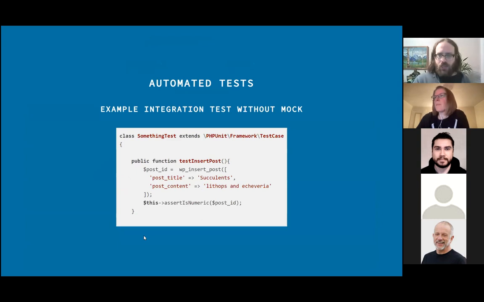But with integration tests, where we load WordPress, we could just use WP insert post. So a lot of times in WordPress, you're developing code that uses WP insert post or WP query or WP DB. You should try and write that in a way that you can use unit tests, some of it isolated, use some mocking. And at the end of the day, there's nothing wrong with having integration tests that use the WordPress database. And I think having that's better.